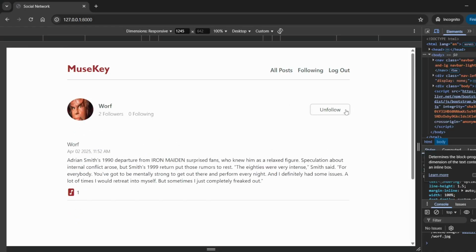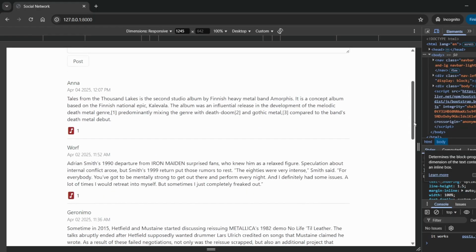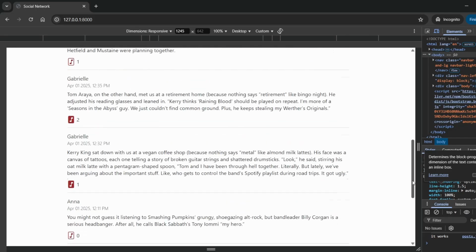Here is the follow/unfollow button, and the user can toggle between following and unfollowing this user, and as you see, the number of followers updates accordingly. Now the following link takes us to a page that works just like all post page, but here we only see the posts from users the current user follows.